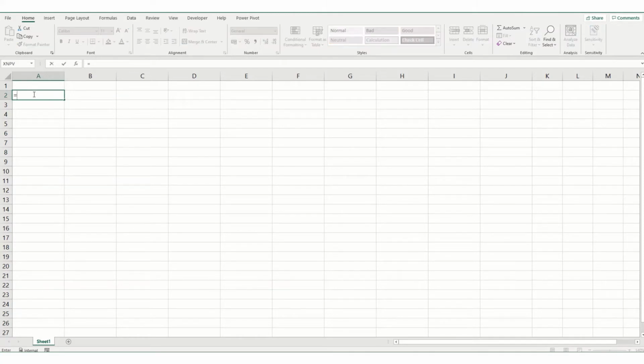We type equals sequence. And then there are 4 arguments or parameters within this function. The first one is the only essential one, which is essentially the number of rows you want to split it into. So if we were to hit 5 here and enter, you'll see we get numbers starting at 1, going up 1 number at a time, up to 5.